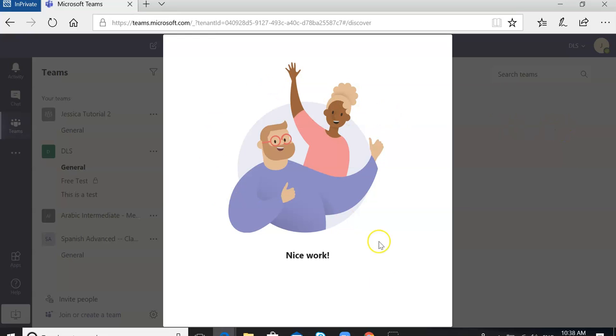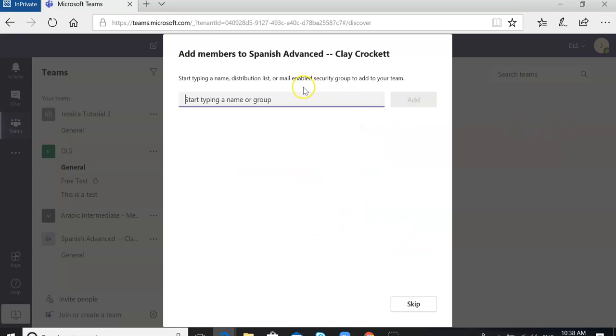Okay, great. So now we've created our team. The next thing we want to do is add members. And so this is the part where you invite your students to join the team. So all you do is type your student's email here.